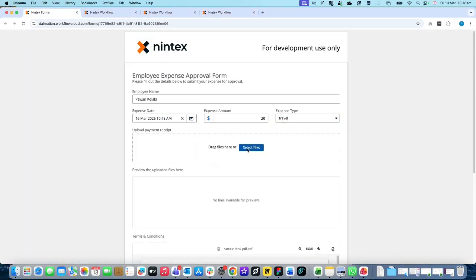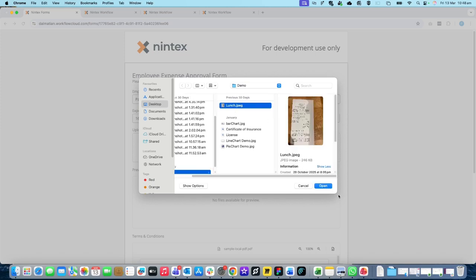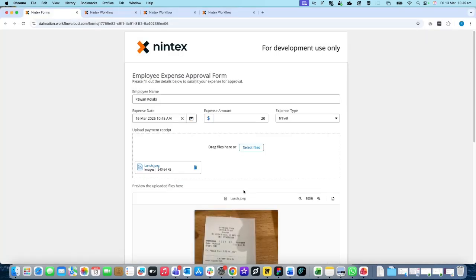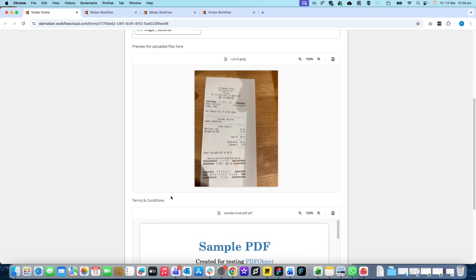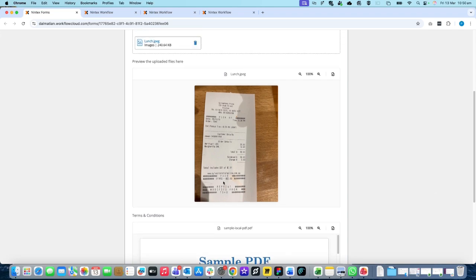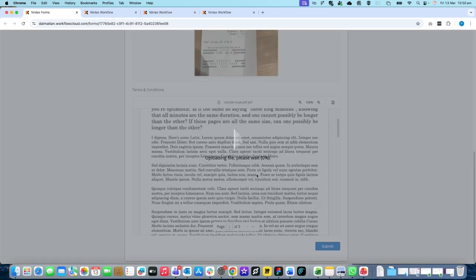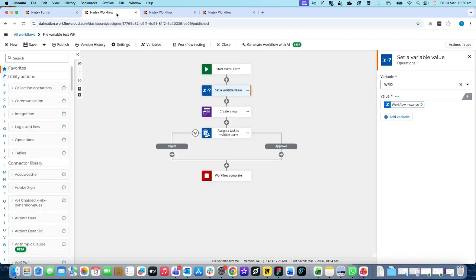Let's look at the expense approval use case. In this scenario, the user is uploading a receipt for approval. When the user submits the form, using our tables create a row action, the file is automatically saved to the Nintex table.